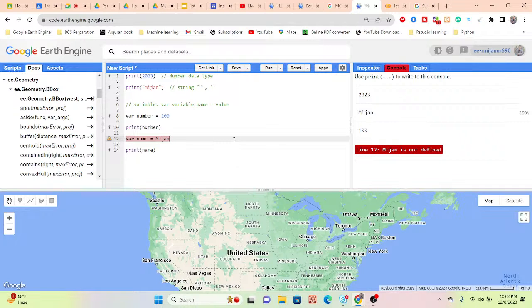The variable must be, well, quote. Number. Yeah. So this time we have to use the quotation because it's a string. Okay, so just put the quotation here and click run. This time it will work. Okay, so this is the variable.